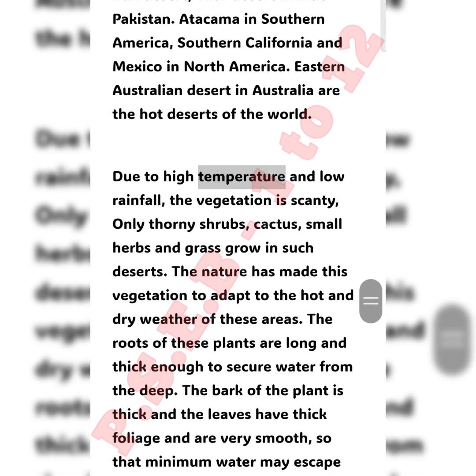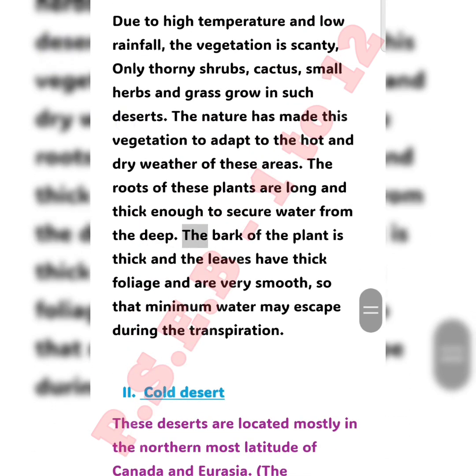Due to high temperature and low rainfall, the vegetation is scanty, only thorny shrubs, cactus, small herbs, and grass grow in such deserts. Nature has made this vegetation adapt to the hot and dry weather of these areas. The roots of these plants are long and thick enough to secure water from the deep. The bark of the plant is thick and the leaves have thick foliage and are very smooth, so that minimum water may escape during transpiration.